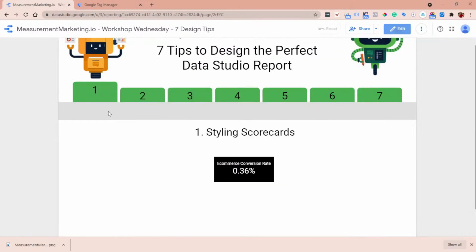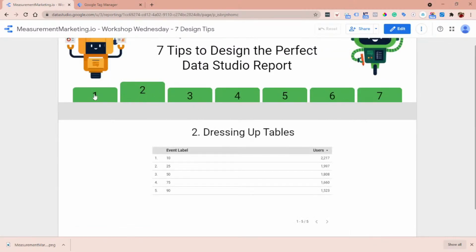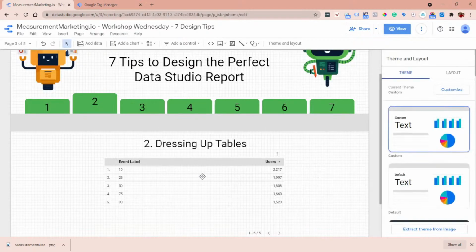We're going to jump into the next one, which is dressing up your tables. So right here, we have our information that is actually for our scroll depth. I'll walk you through it really quick.